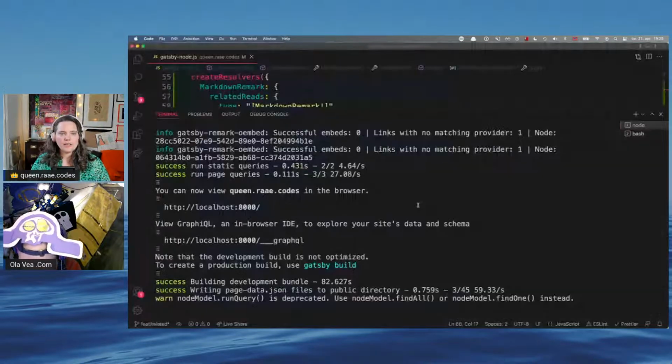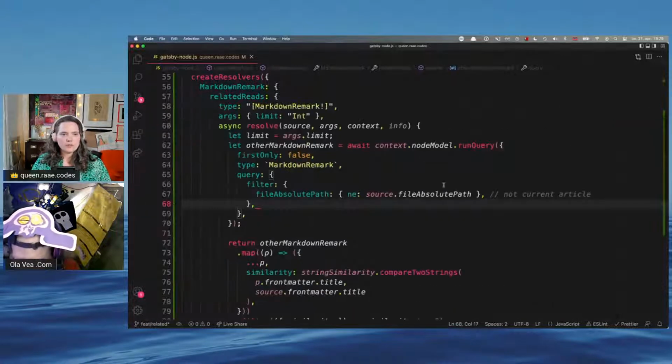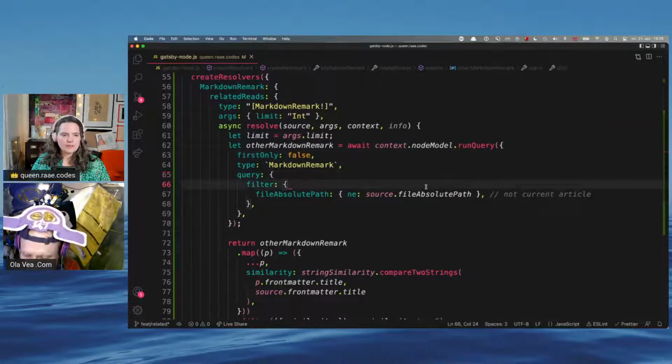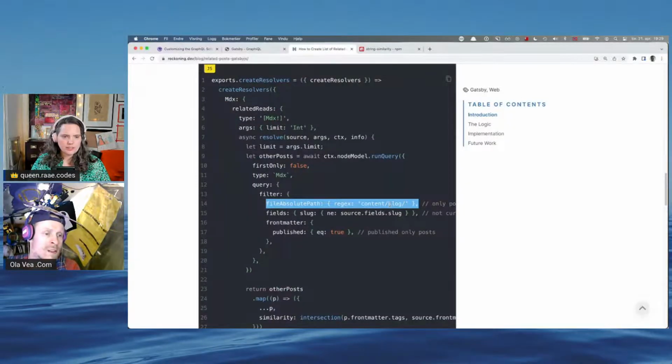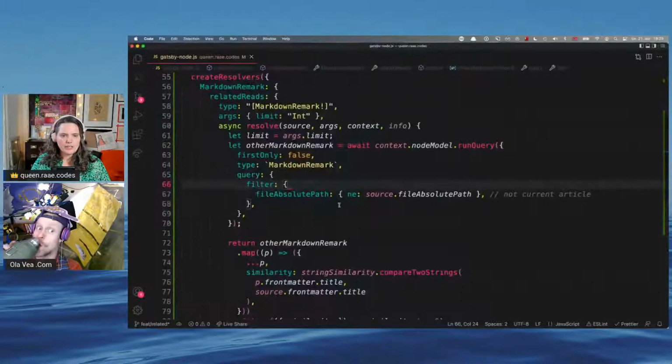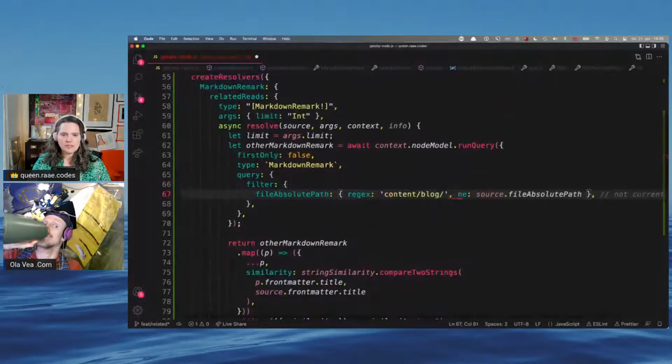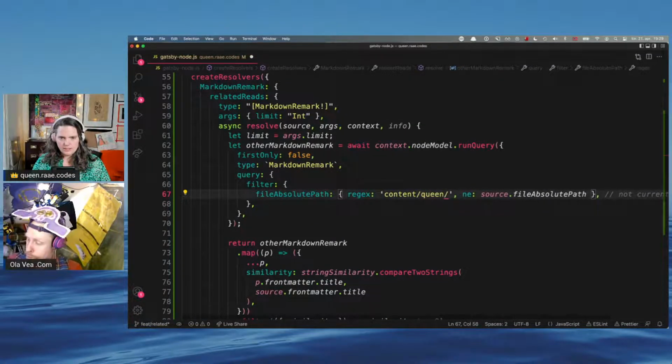File absolute path. So what I want to do now is, okay, I want to filter on file absolute path. I also want to filter on it to be, it should only regex my Queen emails. So let's see if that works. Can I do both? Content and then Queen emails.